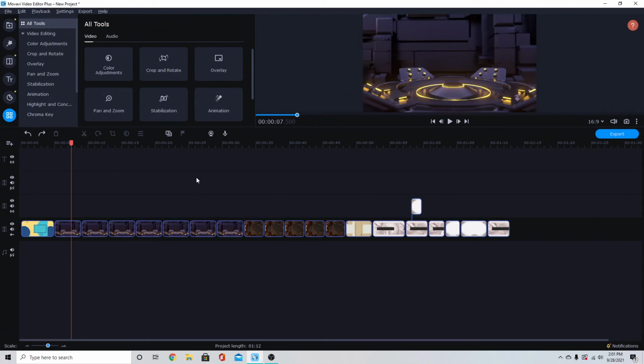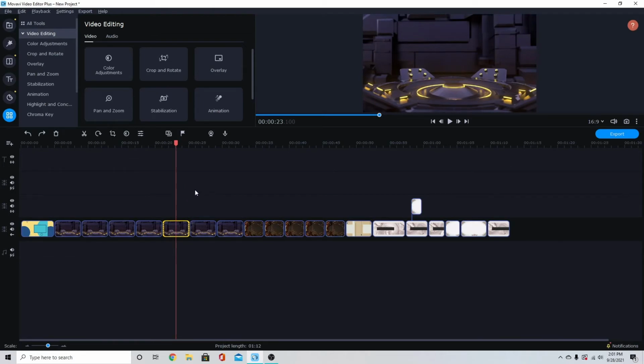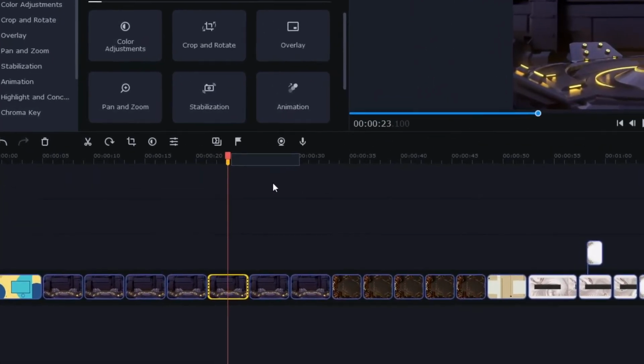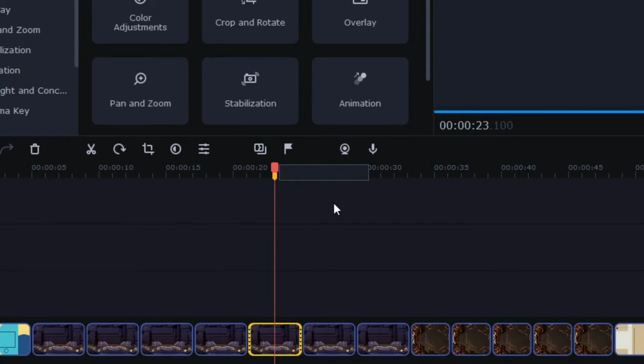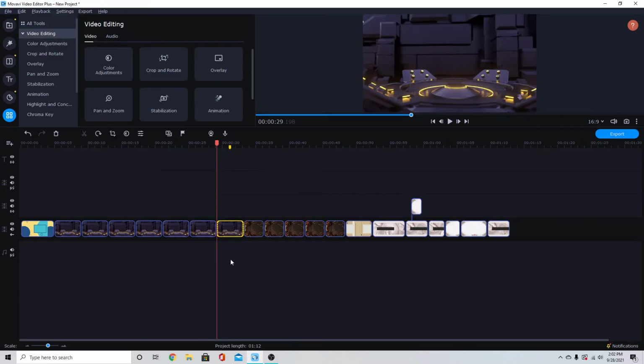Now we also have Control-M to add a marker. So let's say I have a point that I want to remember. I'm just going to click Control-M, and you have to make sure you have whatever clip selected so it will be attached to that clip. So I'll press Control-M here and type whatever you'd like. And then when I move that clip, it will actually stay attached to it, like so.